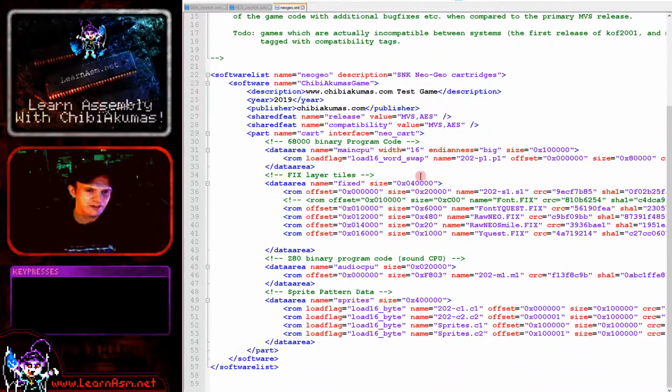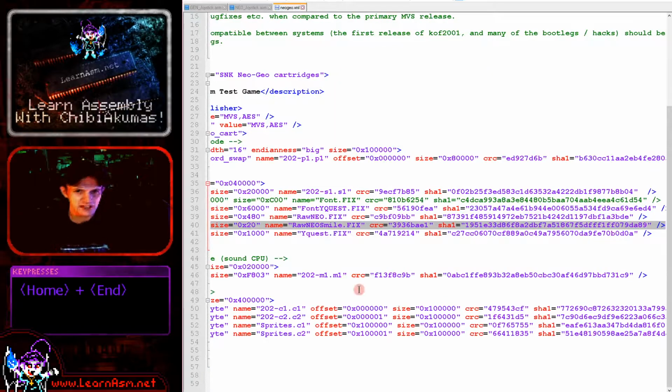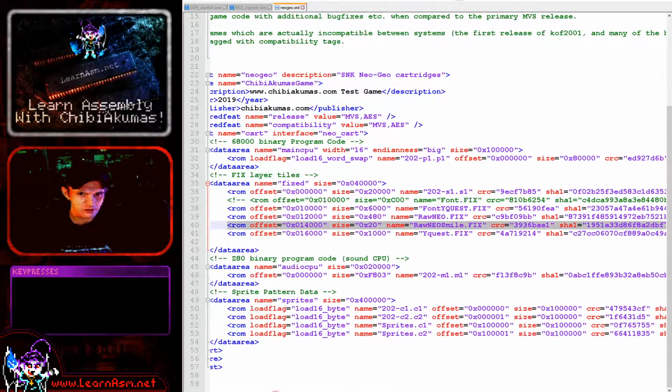Now if you see this file here, you will notice that there is an entry in the ROM section here. This section is called fixed because this is the fixed layer, and we've got a file called raw neo smile.fix here.